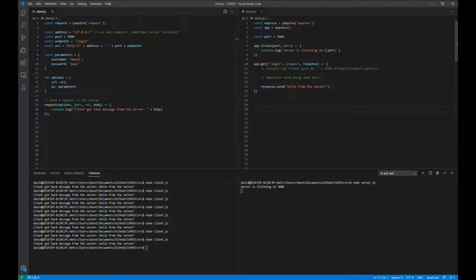On the server side, when someone sends it a request to /login, we're going to print something else. We're going to say "client gave me," and then this expression. So request.query is the object that the client supplies. And in order to print it, we have to convert this object into a string. So we use this function called stringify. This is just so that we can see it on the command line down here. In theory, this object should have the same structure as this object over here.